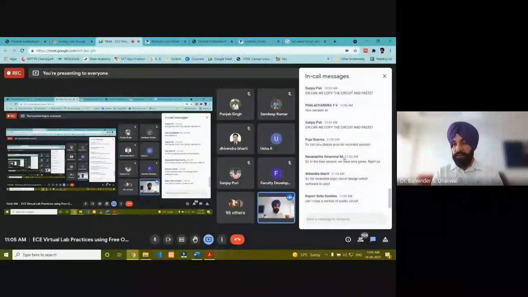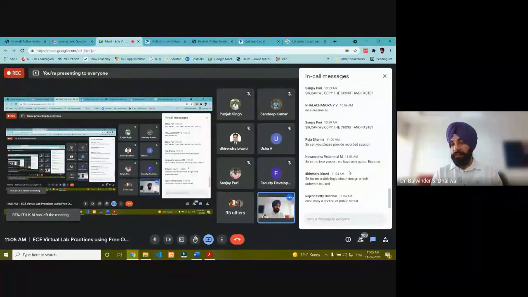Recorded sessions. Can we copy the circuit and paste? We can copy different components, and we can paste those components. Full circuit, as my perception, we cannot copy and paste.